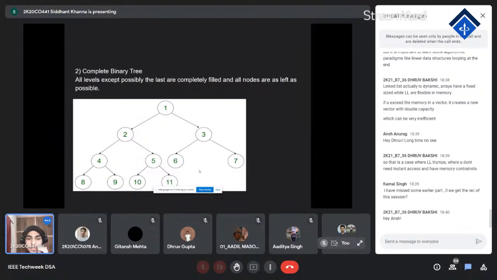So in that case, all the nodes on the last level must be as left as possible, right? So as you can see here, all the nodes are as left as they can be. So if nodes 10 and 11 would have been the children of any of the nodes 6 or 7, this tree would not have been a complete binary tree.